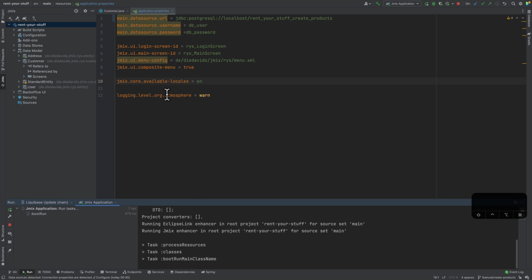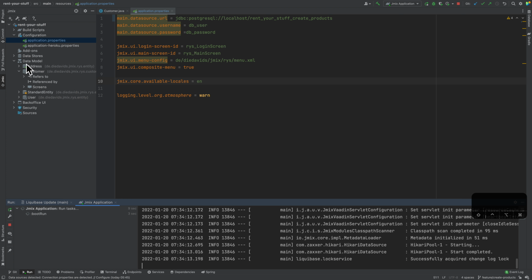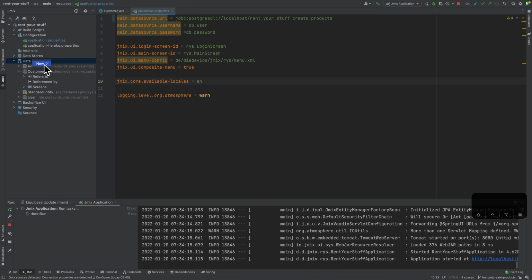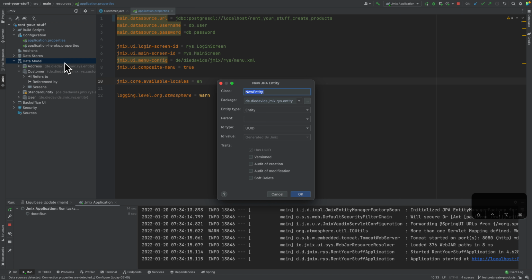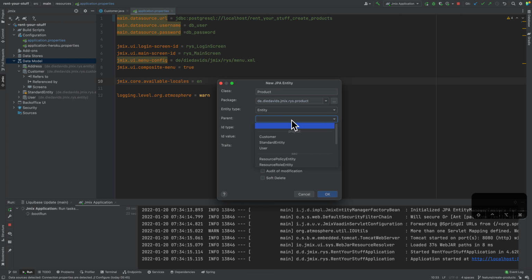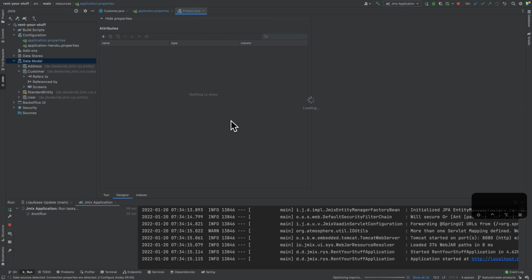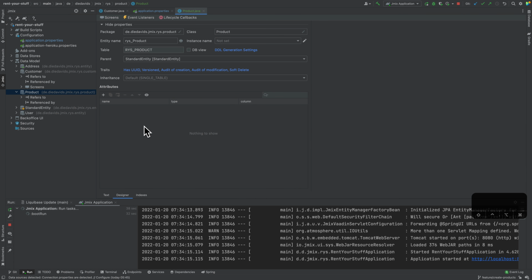So now the Jmix application starts. We actually don't need that, but let's just go ahead here and say we would like to create a JPA model, and this would be the product. I once again put that into a corresponding package here, and it will be an entity, but the parent is our new standard entity that we created last time. So everything is already configured here for us. So we can just go ahead and create that.